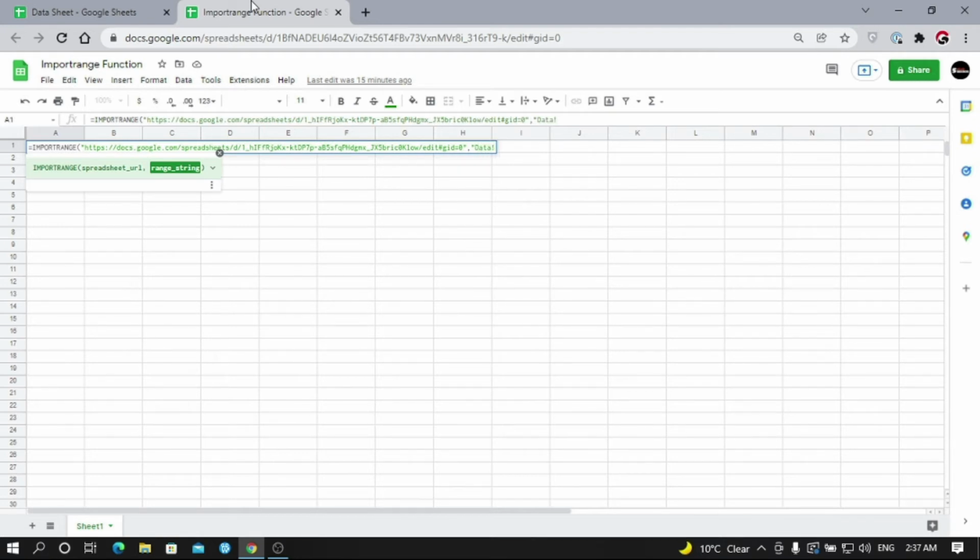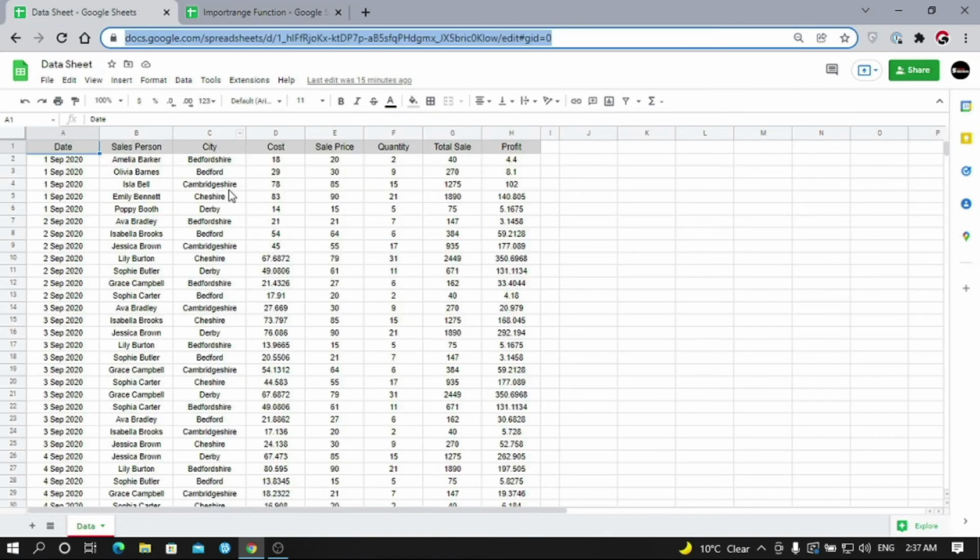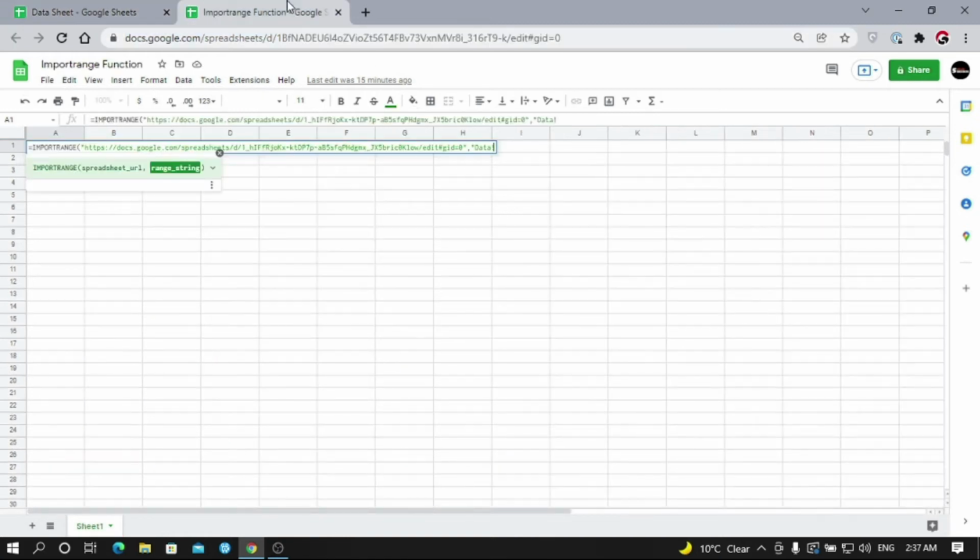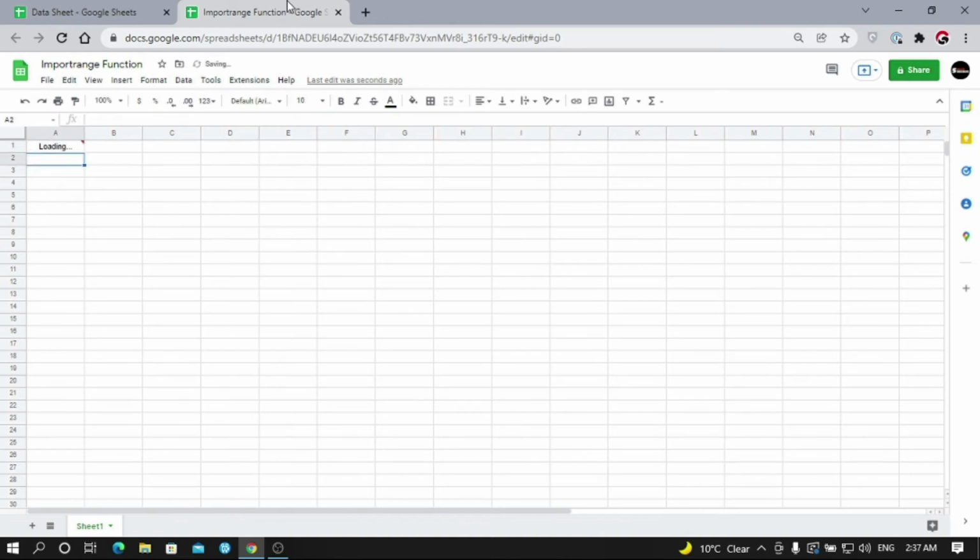Now this sign, and now I have to give the range. Here I'm just giving the whole column range. If you want to give a range of your own choice, you can also do that, from A till H, which is A colon H. Now close the double quotation and the parenthesis and hit enter.